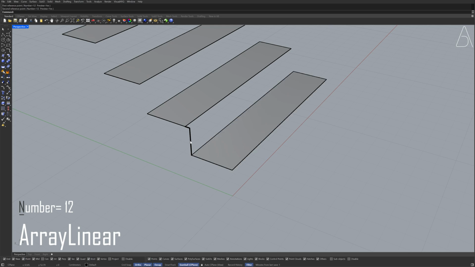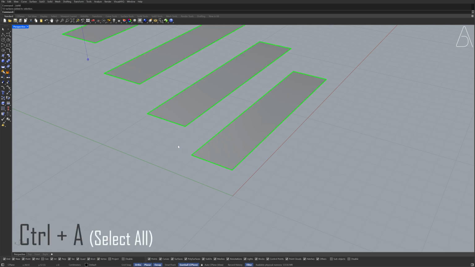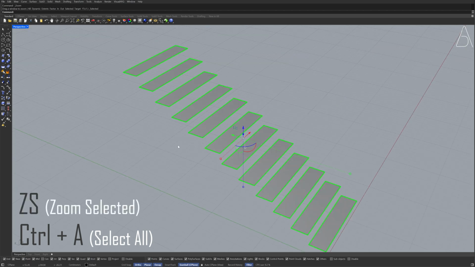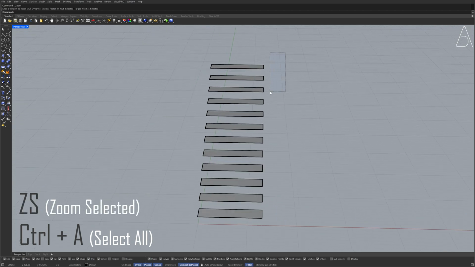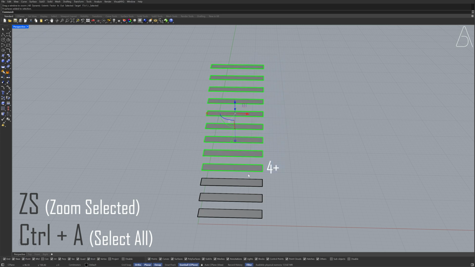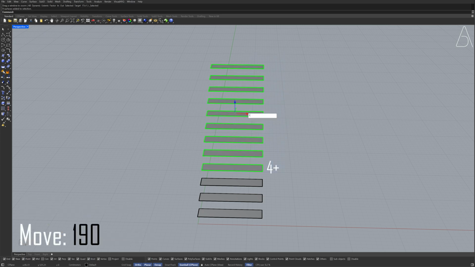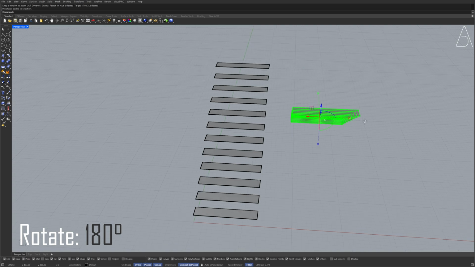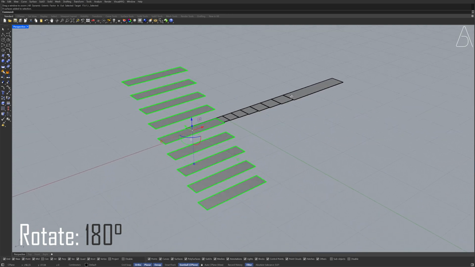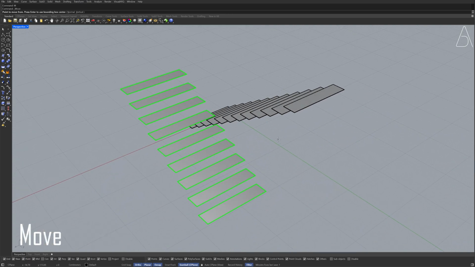Select the polyline. Delete. Control plus A. ZS enter. Select the planes. Move. 190. Rotate. 180 degrees. Move. Vertical.